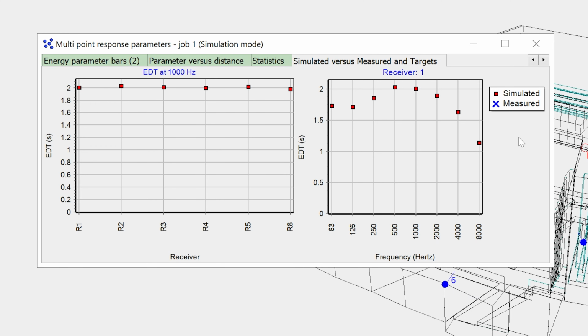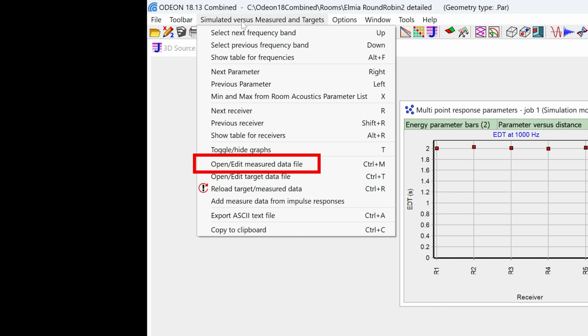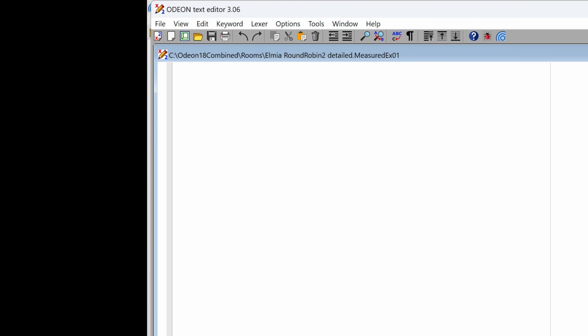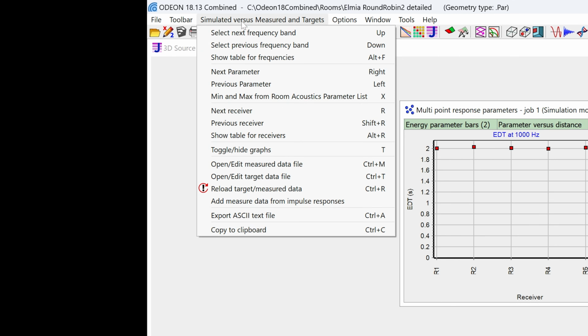Then, to enter the data, you should first be in the Simulated versus Measured and Targets tab in the multi-point response. Then go to the Context-Sensitive menu and select Open Edit Measured Data File. Here, you can just directly copy-paste the data from the spreadsheet. Then save and close the window. You can then load the measured data with the Ctrl-R shortcut.